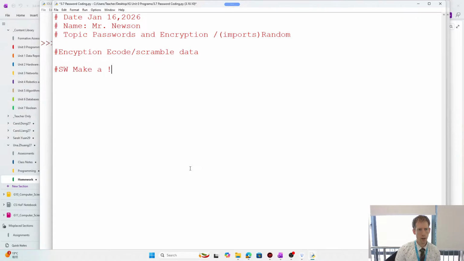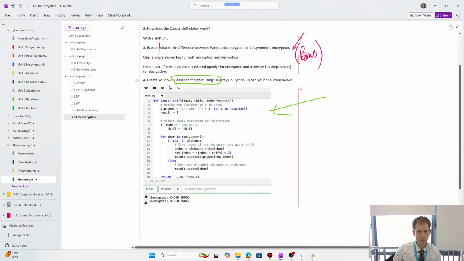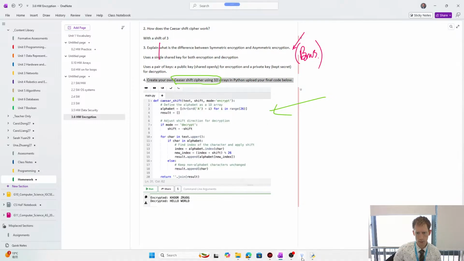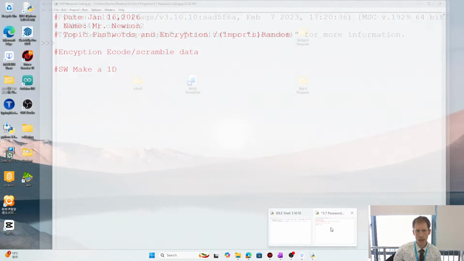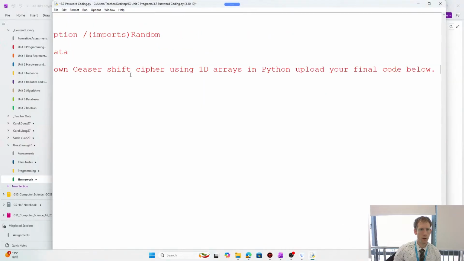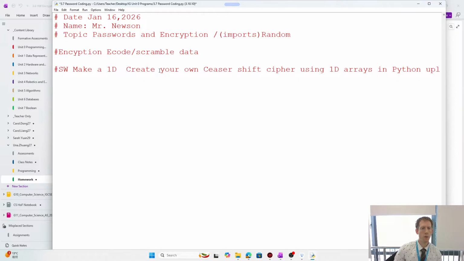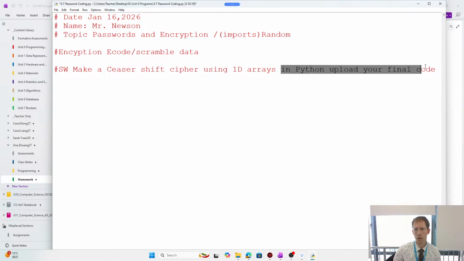And so let's do schoolwork number 1. Make a 1D cipher. If you go back to one of our homeworks, it was to create a cipher shift using Python. I kind of put it as a bonus, but I think it's important that we should be able to do it. Okay. So make a 1D cipher shift, using arrays, a 1D array.